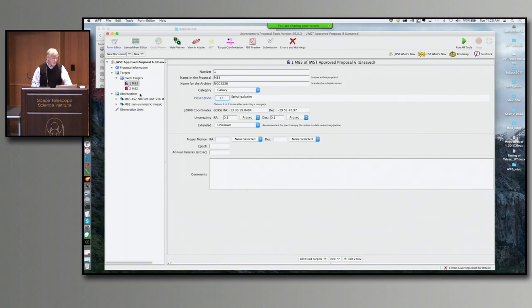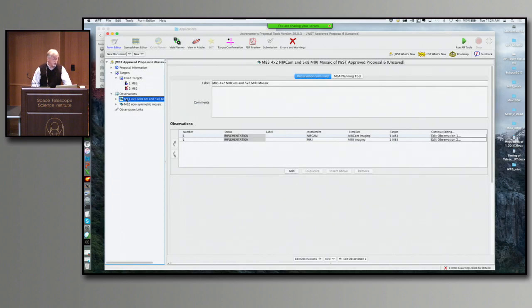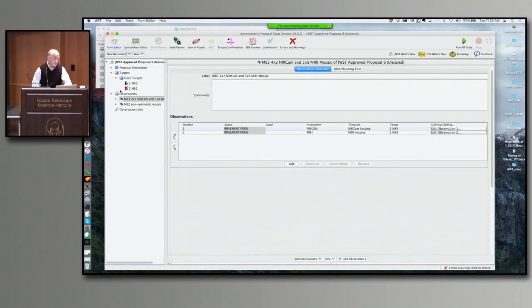Now I've got a folder here that says Observations, and I've got two observations predefined in here. These are mosaic observations of the galaxies M83 and M82. The first one here, we are going to be in what's called the form editor part of the tree, and this is the display in the form editor.